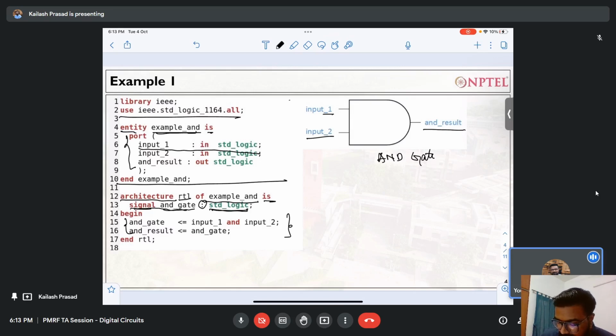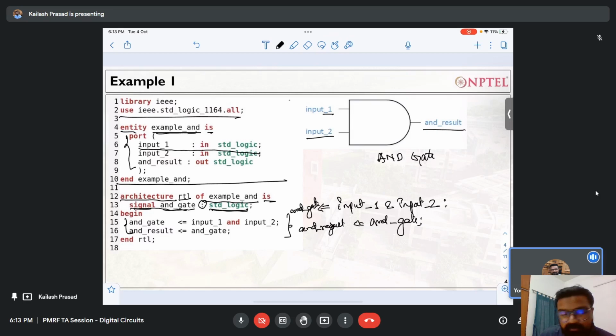How it has been written is you have taken input 1 and you have ANDed it with input 2. Okay, and you have defined it to AND gate. Then you are writing AND underscore result to AND gate. Okay, see, this is not optimized code. You might have directly seen, right?